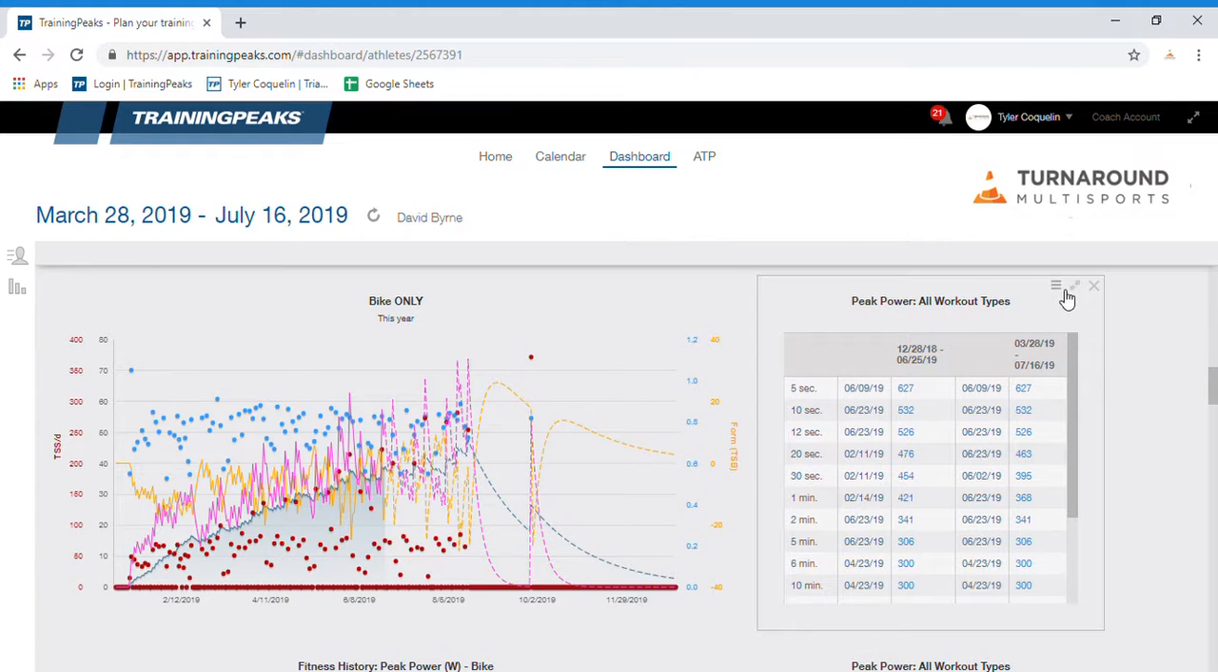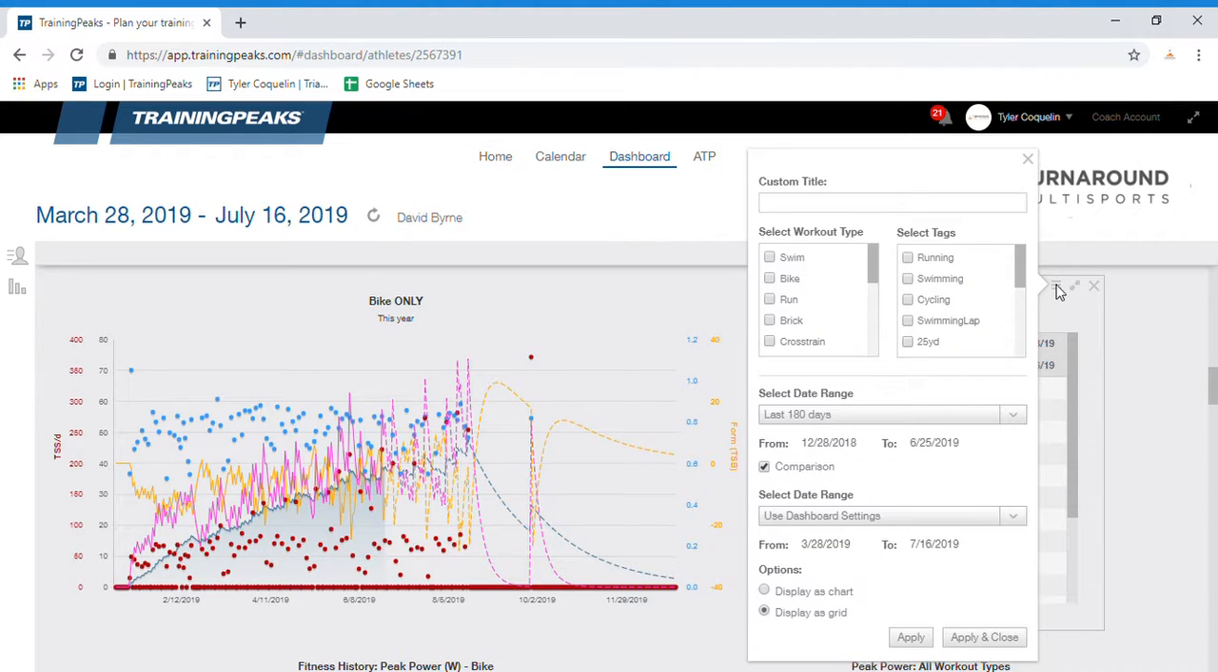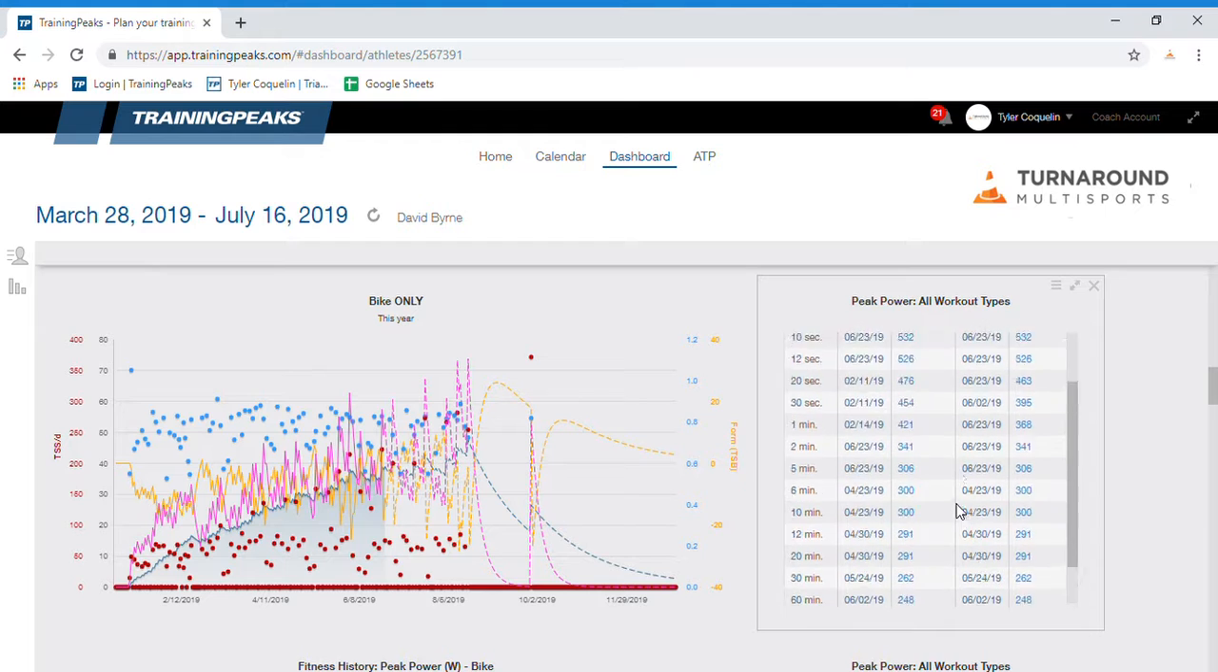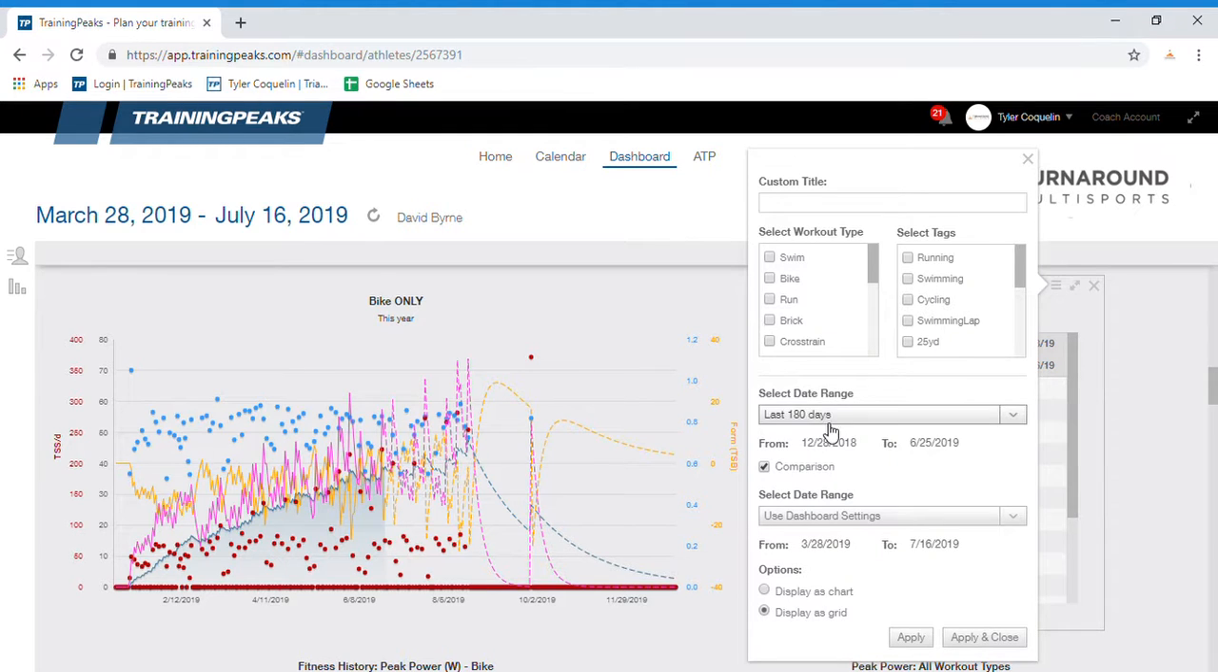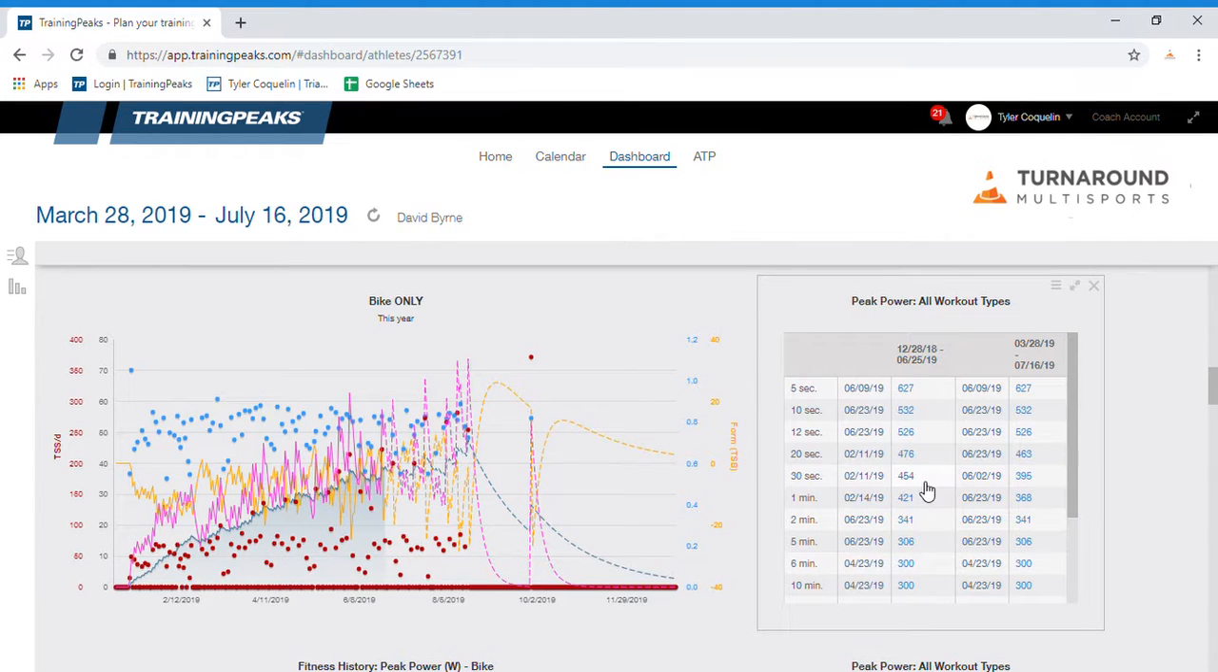It's all workout types, but he only has power for bike, so it's not a big deal. If you wanted to change it, you would just select bike over here, right there. Make sure that it's on cycling, and then that would only be for the bike. As you can see, you can also adjust the date ranges over here by clicking that hamburger menu right there. I've selected the last 180 days so we can see his improvement. Let's dive in.